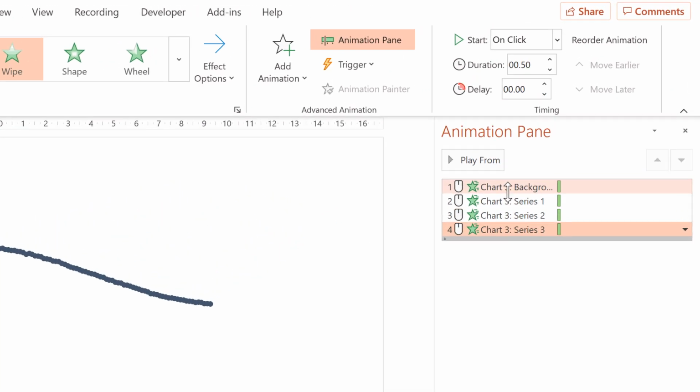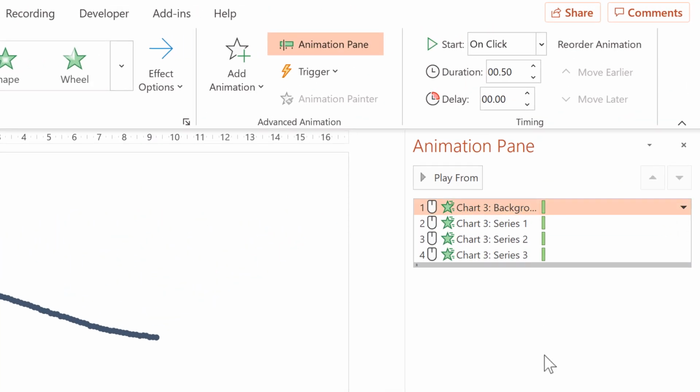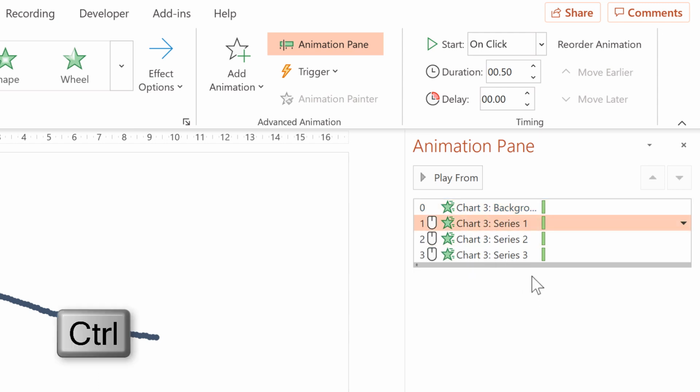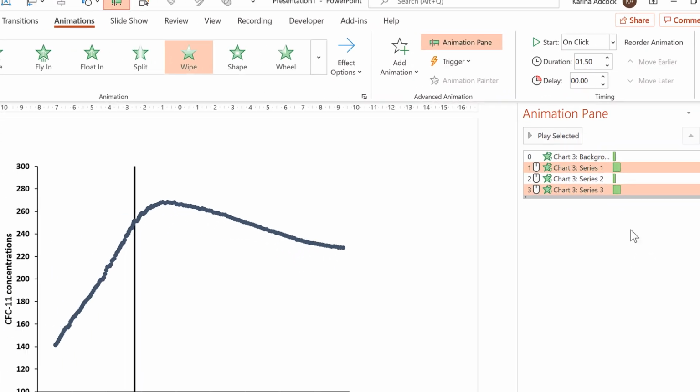I'm going to change the chart background animation to start with previous, so the axes will appear automatically when we move on to this slide. Then for Series 1 and Series 3, I'm going to increase the duration to 1.5 seconds.